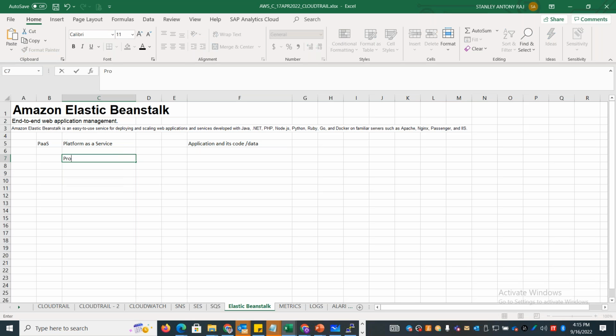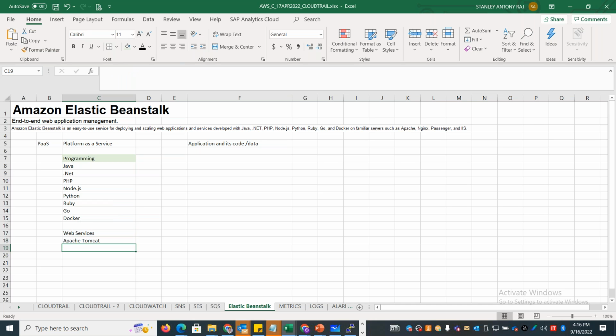When I talk about programming, Amazon Elastic Beanstalk supports many programming languages like Java, .NET, Python, PHP, Node.js. So it supports a lot of different programming languages. You can create application code in your favorite language, and Amazon Elastic Beanstalk will be able to run that particular program. Even on the web services side, you can run IIS from Microsoft, Apache Tomcat, Apache HTTP Server, Nginx, and Puma Passenger. So it supports many web services also.